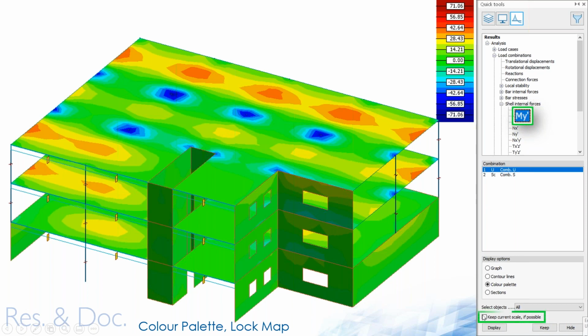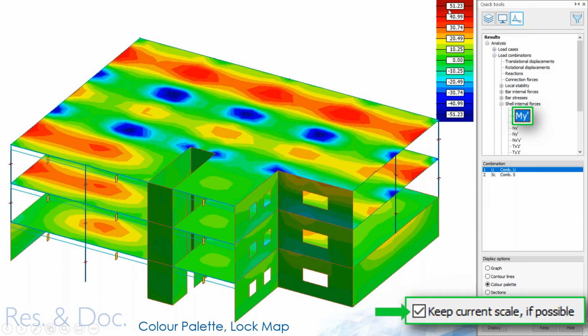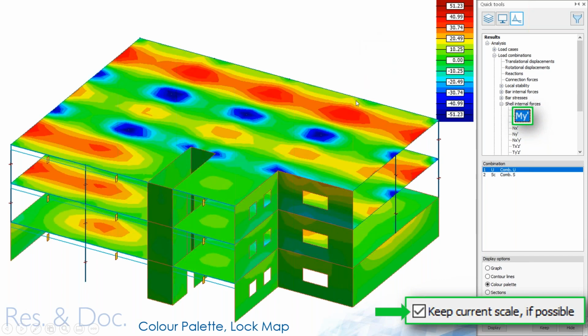But here we came up with an option, "keep current scale if possible." If this option is selected, it means that the result will be locked, I mean, the color palette will be locked. For example, if you're checking the MX and lock this, then your MY will also be in the same scale, and you can just compare it easily now.